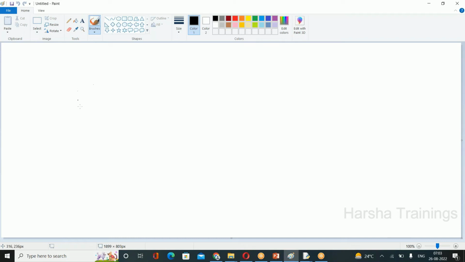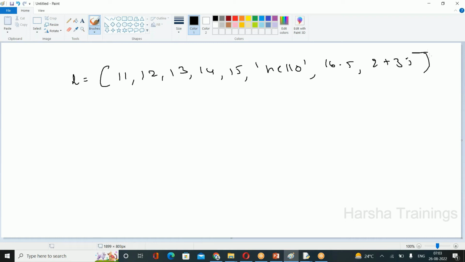For example, a list is created with the values 11, 12, 13, 14, 15, hello, 16.5, 2.3j, like this, within square brackets. Here also the set of elements are stored according to the indexes. This is the first element. The elements are separated by commas.